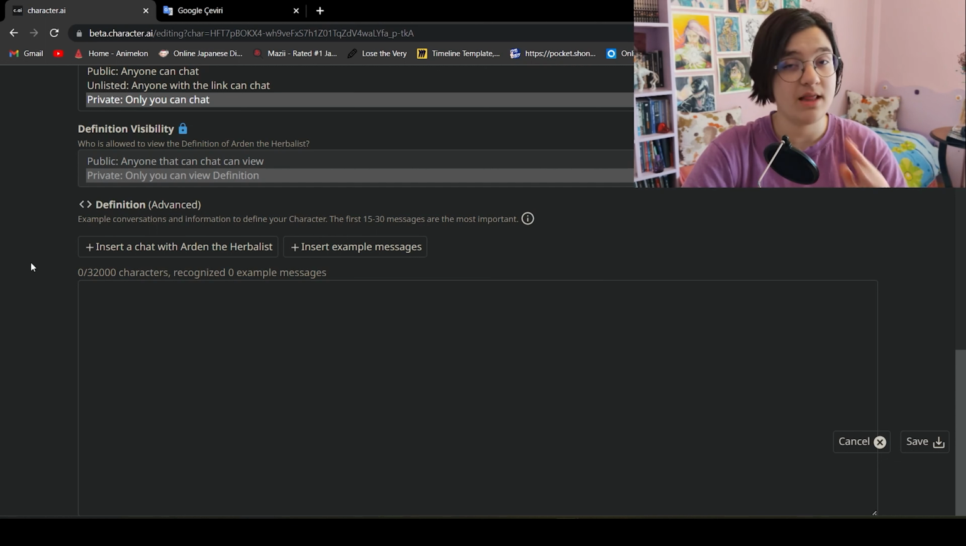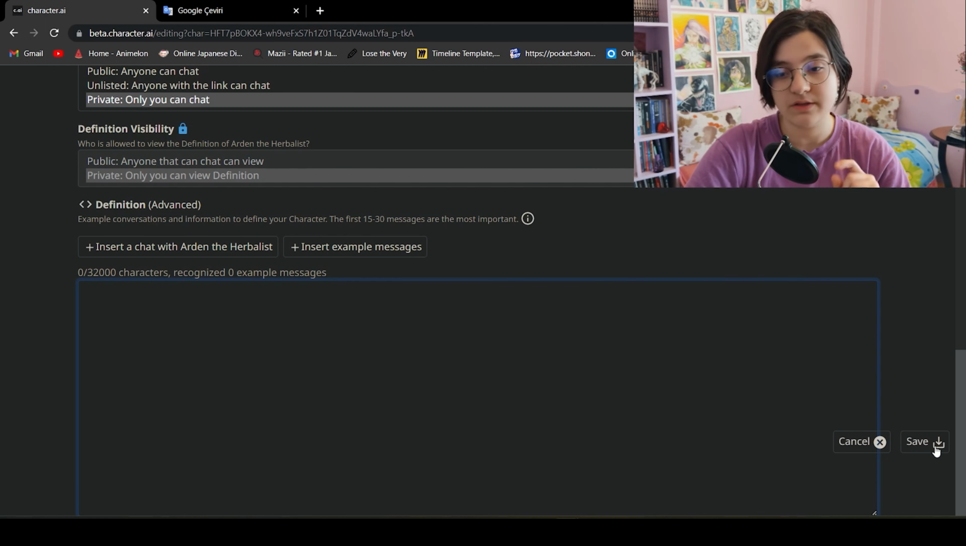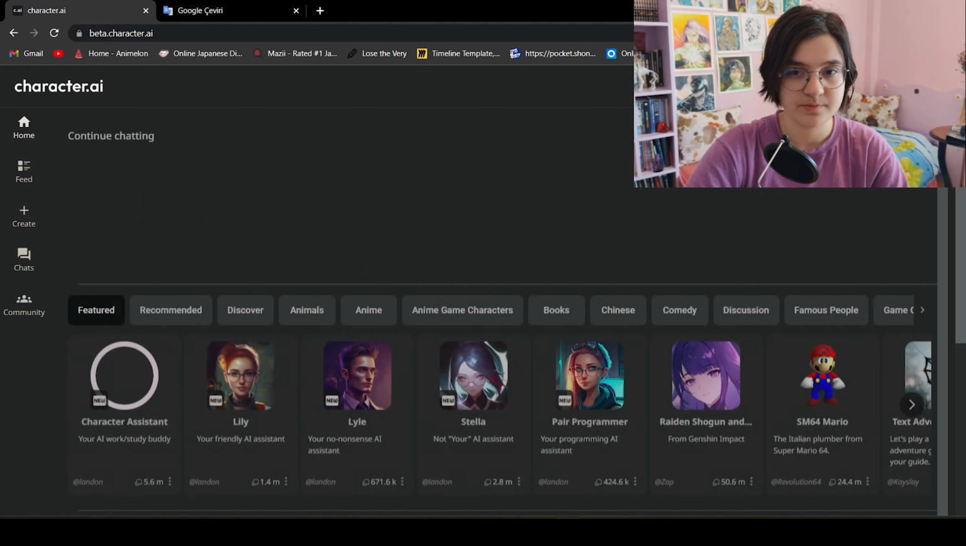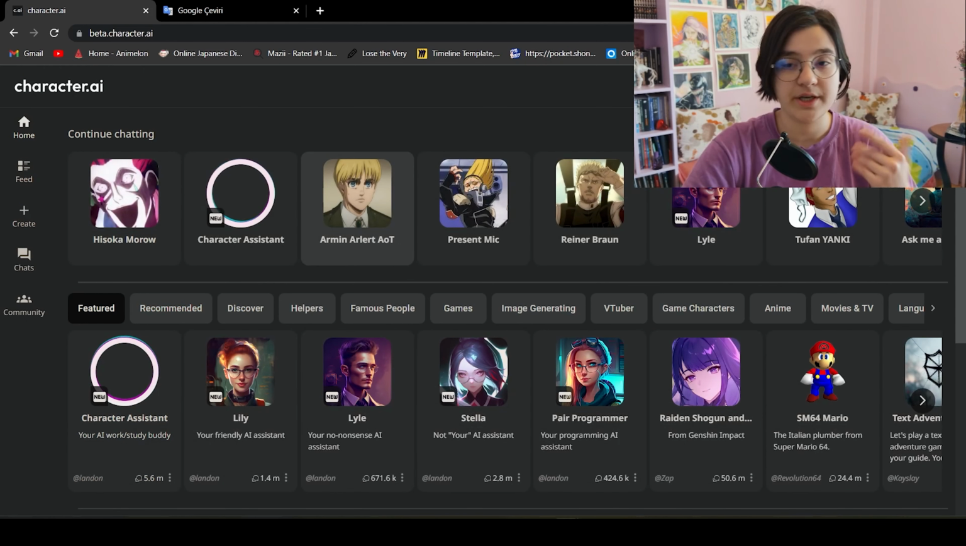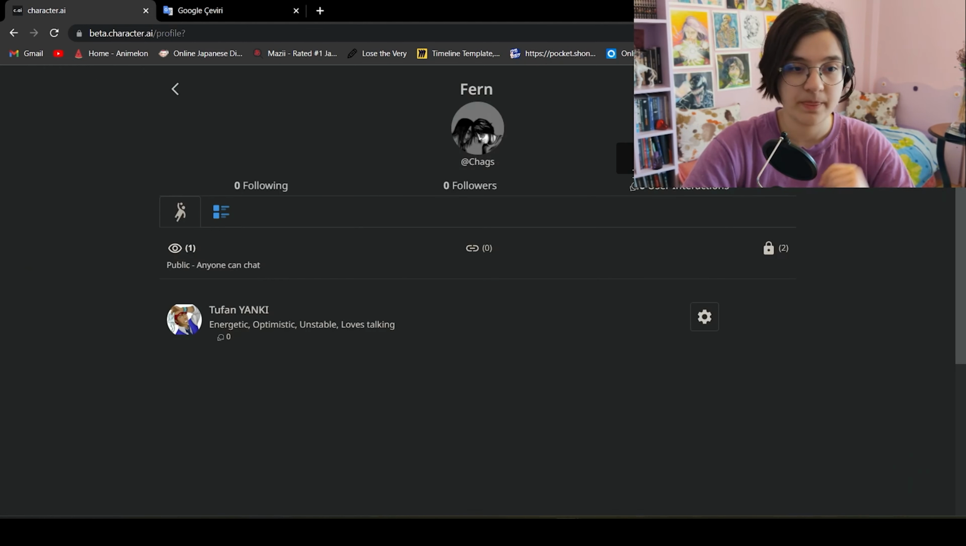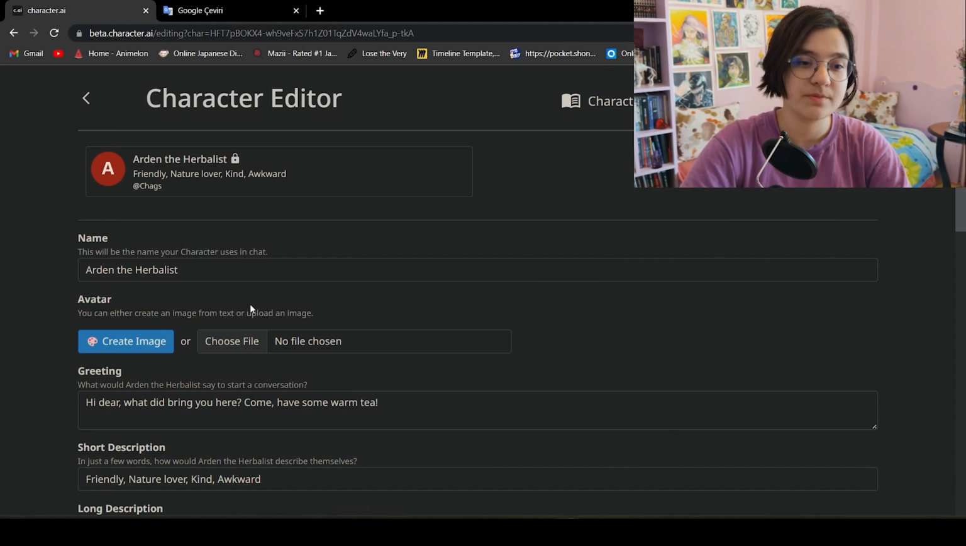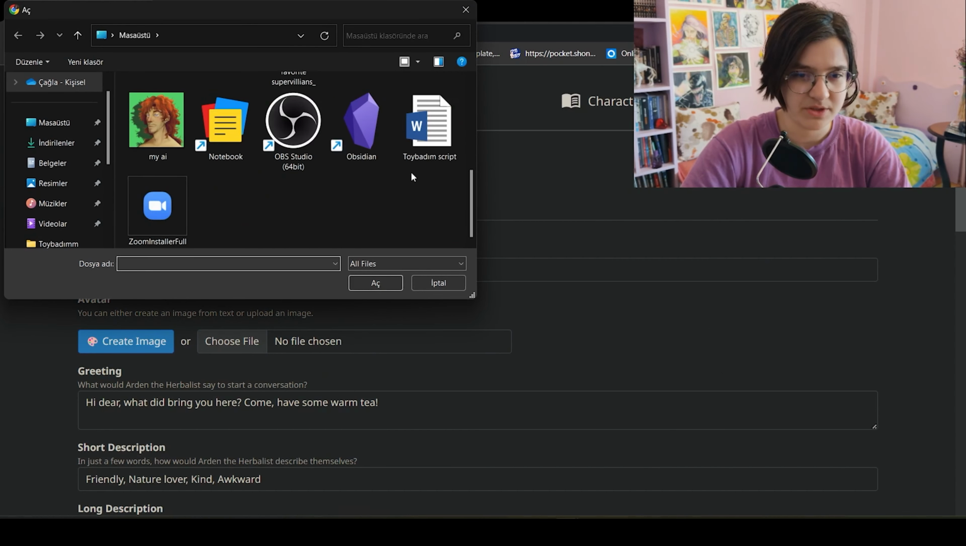Now, we have a lot of work in here, in this area. For this, firstly we're gonna save our character. You can find our characters here in your profile. This is my first trial. Tufan Yankı, he's a character in my comic book. And there's him, Arden the Herbalist. Now I'm wondering why the picture didn't show up.